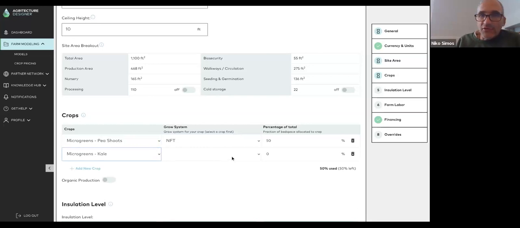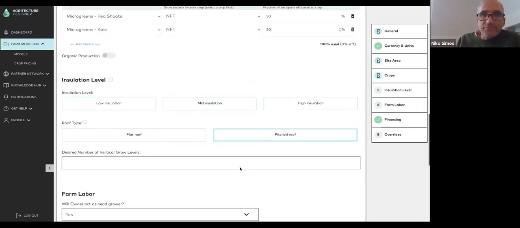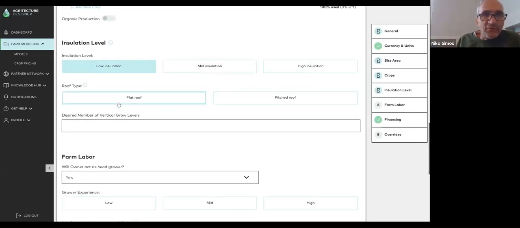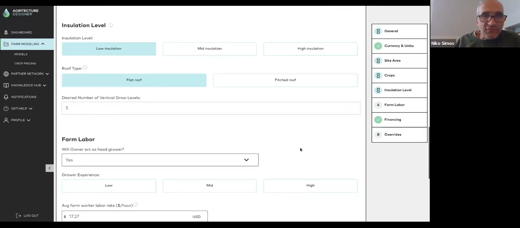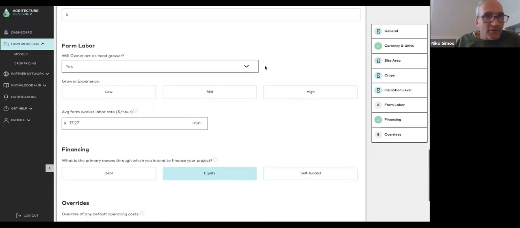Kale's a very nice microgreen. It's kind of a very mild flavor, good to mix with a lot of other things, good on sandwiches, things like that. It sounds like you have an old building that you're going to use there. So we'll say it's low insulation. It's going to need some renovation. And let's see if we can fit 5 levels of microgreens in a 10-foot space.